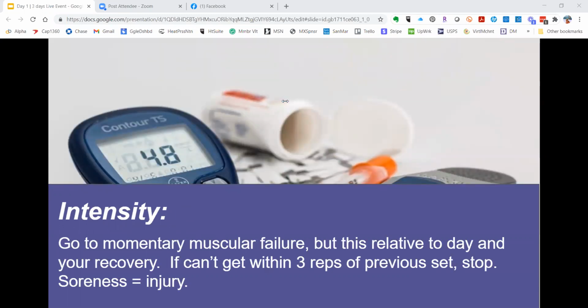The intensity has to do with how hard you're pushing through the exercise. So ideally, after a muscle is warmed up, and there's a general warm-up and a specific warm-up. A general warm-up is where you elevate your heart rate to over 100 and you start breaking a sweat. A specific warm-up is doing a particular movement lightly to get the muscles used to that range of motion and that movement. So once your muscles have warmed up, what we're looking for is going to momentary muscular failure, whereby the last set that you're doing, you can't complete the last repetition in good technique.